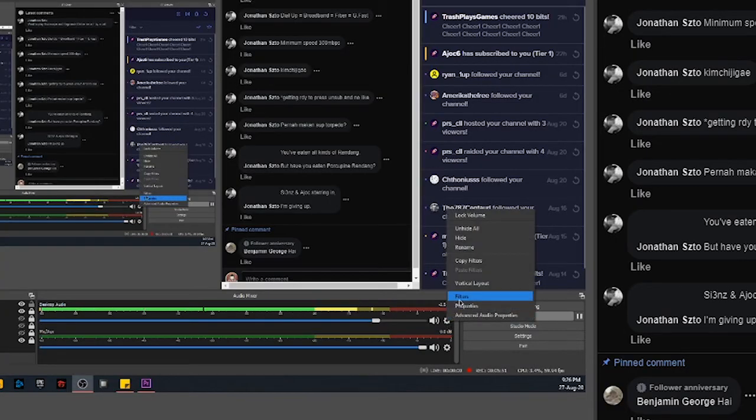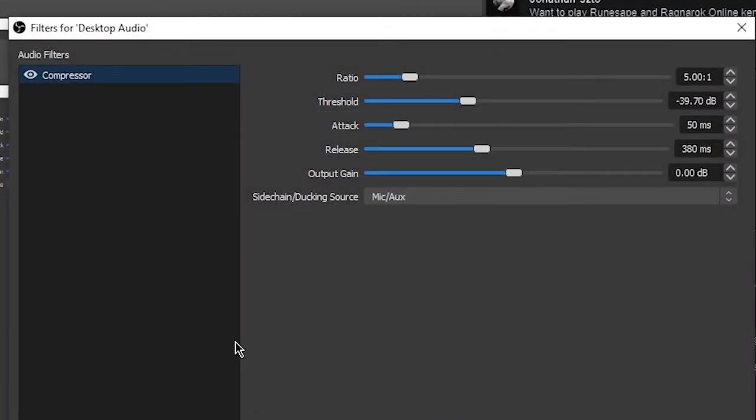Now with that said, just now I talked about audio ducking. So you should go to your desktop audio as well. Same thing, go to compressor. Now for this, the industry in general does not recommend setting it higher than a 4:1 ratio.